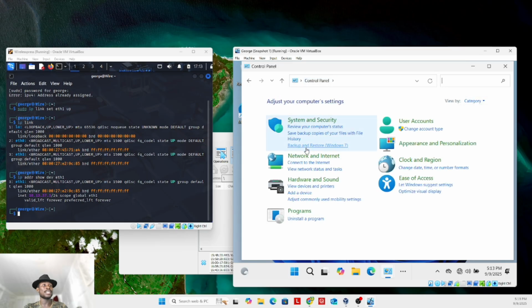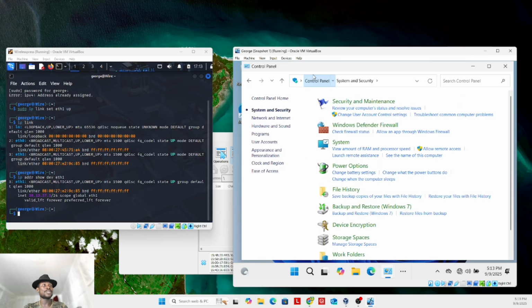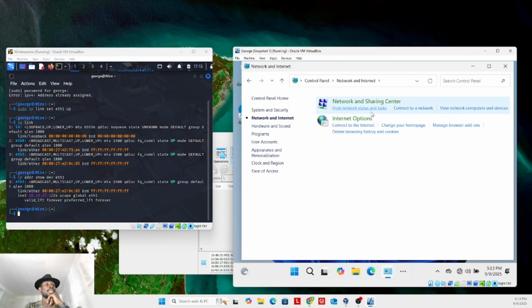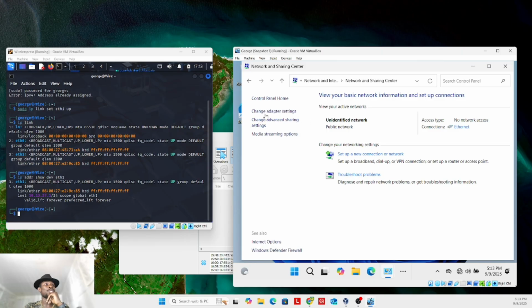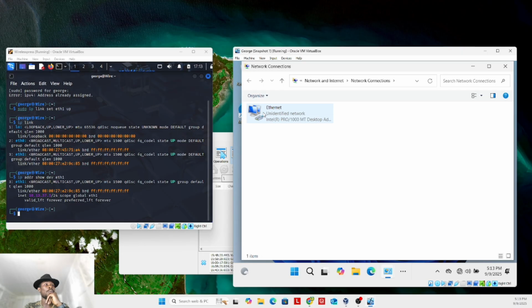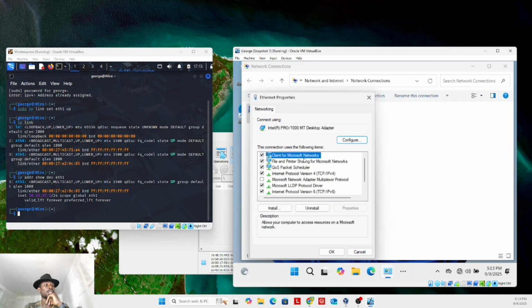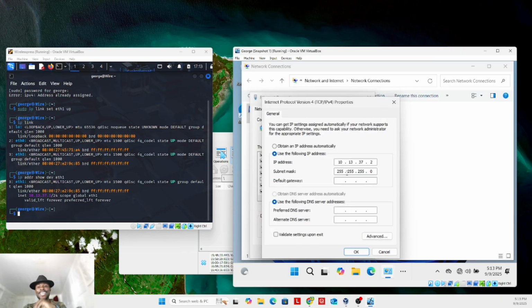So Control Panel, Network and Internet, and then we're gonna go to Network and Sharing Center. We're gonna go to Change adapter settings, and once that is done, we're gonna right click and go to Properties. We're gonna look for our IPv4. Of course, I already have these IP addresses to assign, so pause this video and make sure you have this, and then you have your subnet mask. Leave the default gateway blank.